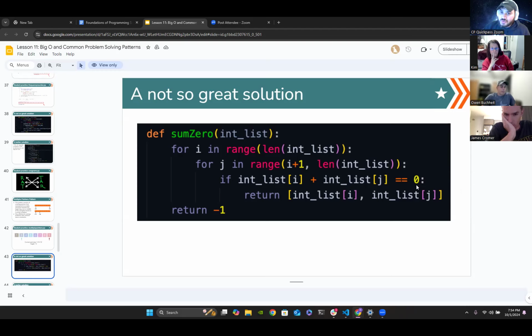So essentially, they're trying to find a combination of numbers within this list that when added together give you 0, right? And they're checking all possible combinations: 0 with 1, 0 with 2, 0 with 3, 0 with 4. It's going to do that all the way until it checks all the combinations with 0, 0 being I in this situation, J being that number that's constantly changing.